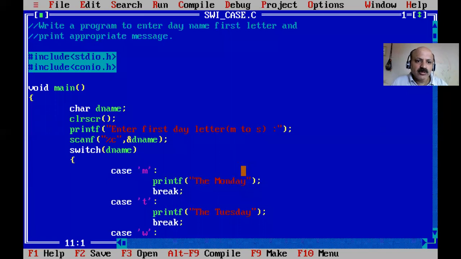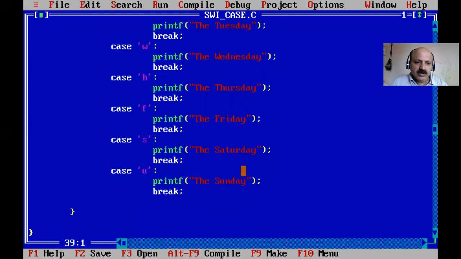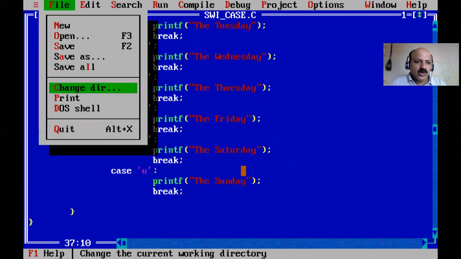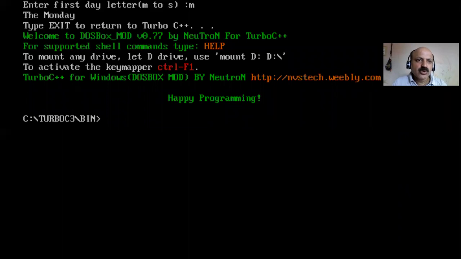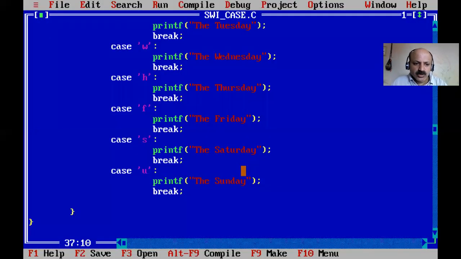Our program is ready, but the output is not shown. So how is it possible? Press Alt F, in the File menu go to DOS Shell. Here we enter the first day letter M, and the Monday is printed. That is a DOS shell. Hitting the enter key does not come back, but the exit command works, so we come back. So here we can provide getch.